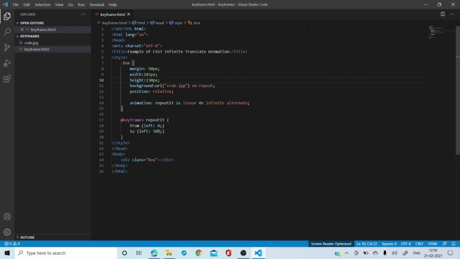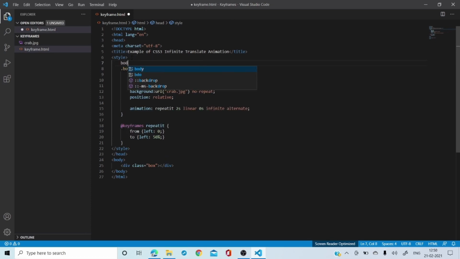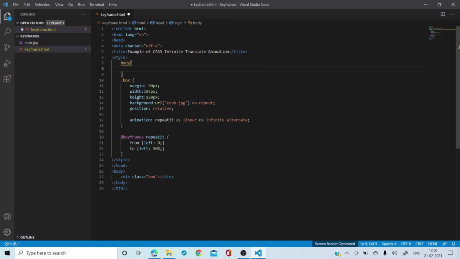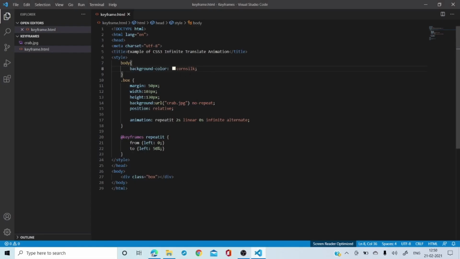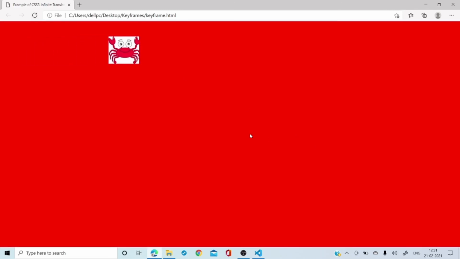Correct? One more thing, if you want to style the body part, you can write body, the curly bracket, and give some background color, say corn silk, and then Control S. Go here and refresh the page. Can you see there's a background color? I think it is white in color, so you're not able to see it. Maybe I'll change it to red so that it is quite visible to you. Control S. Go here and refresh the page. Can you see? It is red in color and moving like this.